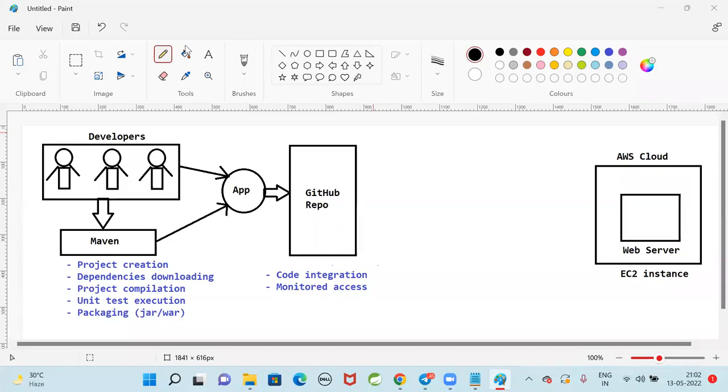Where is the server available to run the project? In AWS. The server is available in the AWS cloud, and the developers' code is available in GitHub. Now here we need to perform build and deployment.